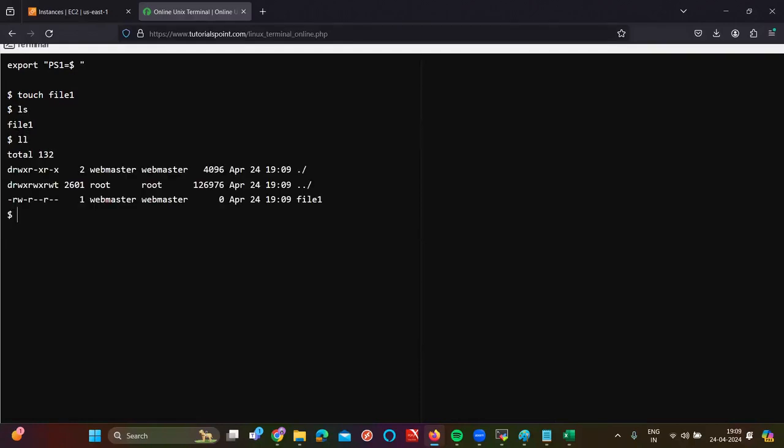Touch file one. What is the command to list them? ls or ll. You are seeing it or not, sir? What is the command to insert the content? Cat double greater than file one. If I want to save, enter plus control D. So like this, what exactly you can do is you can practice the same commands.